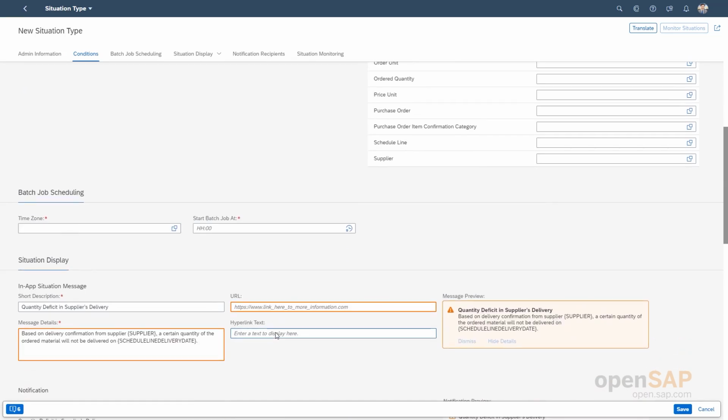And then what you can do next is you can define when a batch job should run, to see if these conditions are met and if the situation and also the notifications should then be triggered. However, this is the case for the quantity deficit situation type. For the catalog item proposal use case, which we've seen just some minutes ago, this is event-based. So not all the situations are schedule-based, but some of them are also event-based.